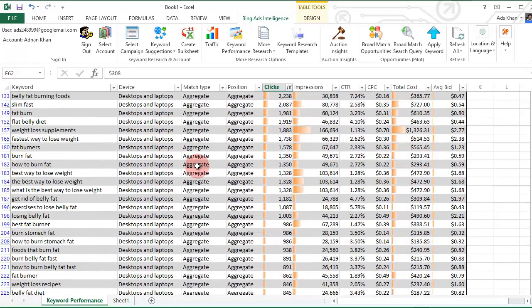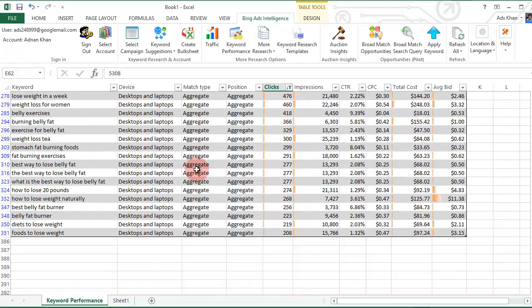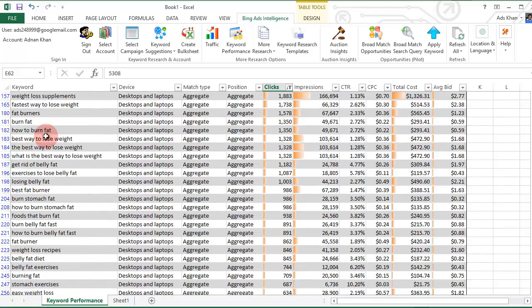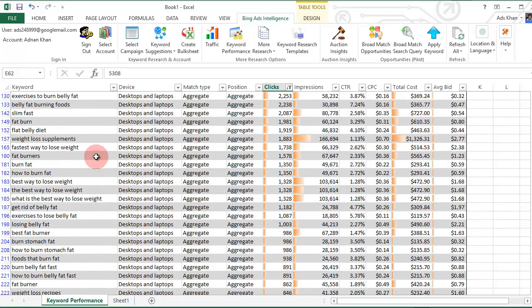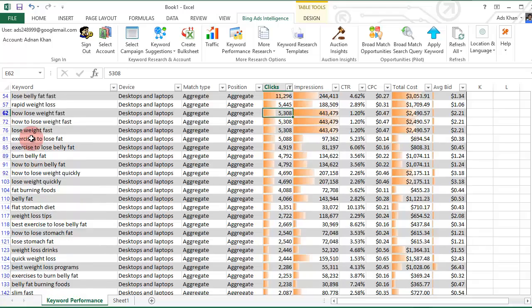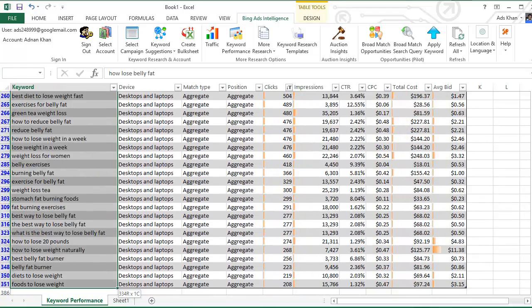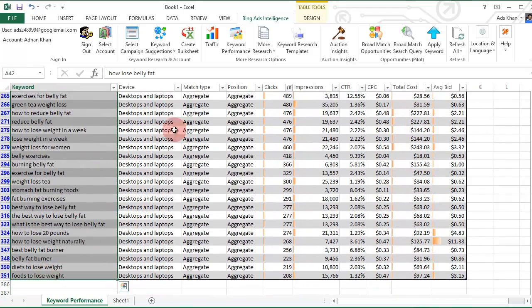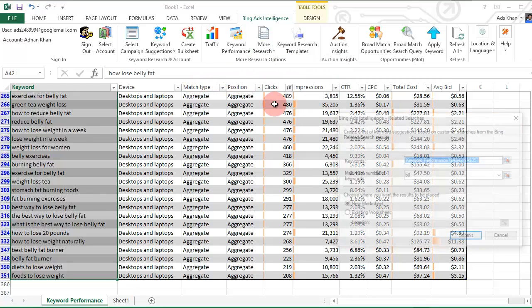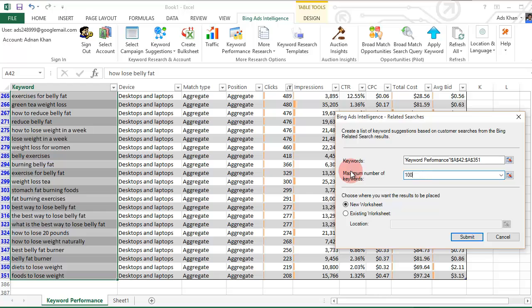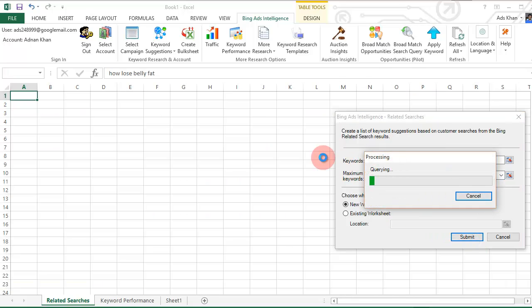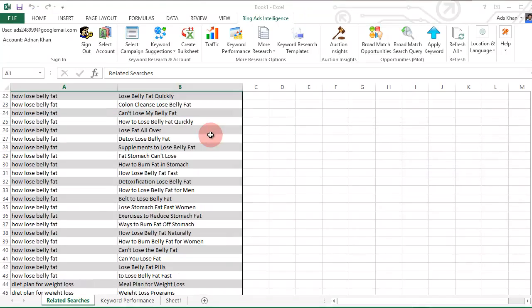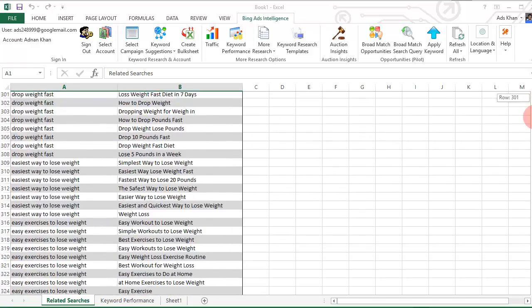So now that we have this, we haven't quite finished yet, because what we want to do now that we have a good list of keywords, we want to find a list of keywords that are related to our seed keyword list. So we're going to go ahead and select all of these keywords here. And then we're going to go ahead and click on More Research and go Related Searches. I'm going to type in 100, click on Submit. Okay, and now we have a list of keywords that are related to our seed keywords.